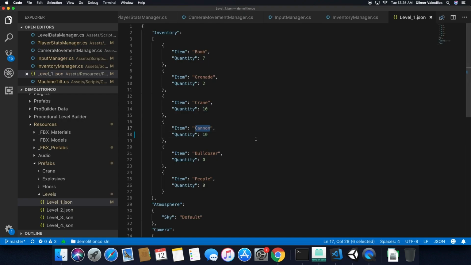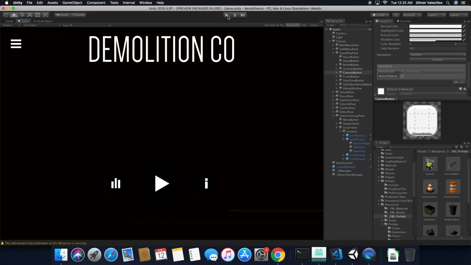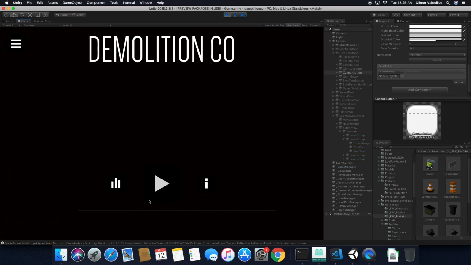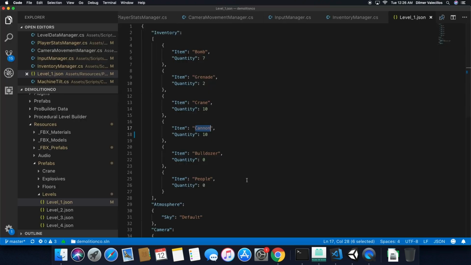So I have cannon, and I don't think that worked. So we'll just hit play again, stop the game. That was the idea, that I could click on reload. So we'll go and do it one more time. I don't think it's loading correctly.